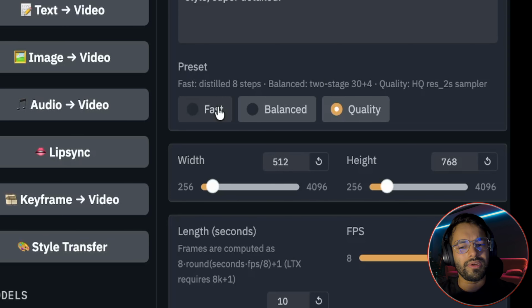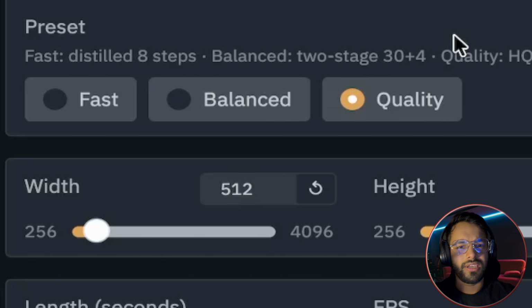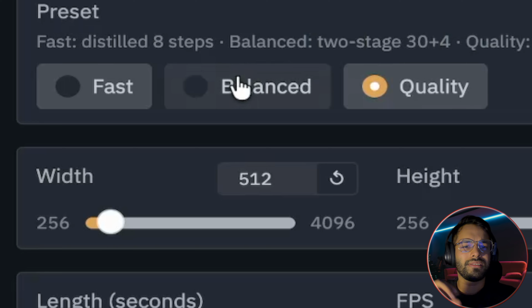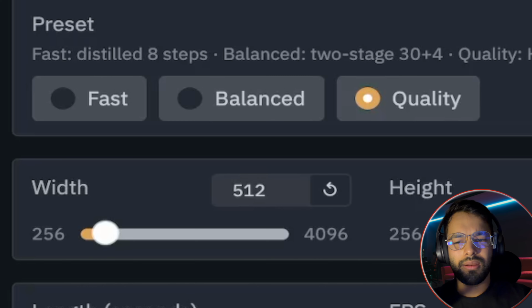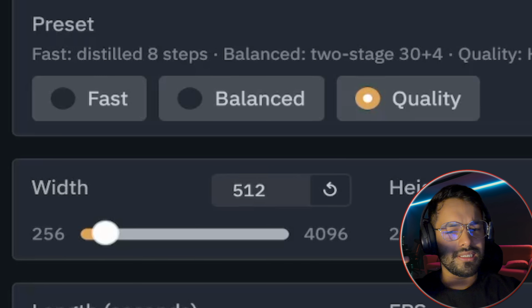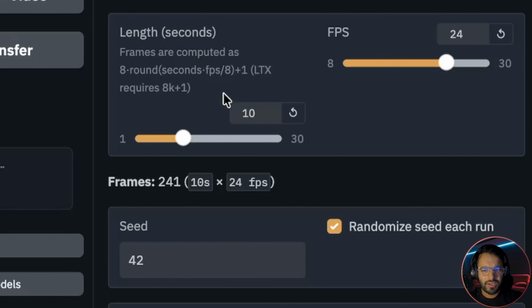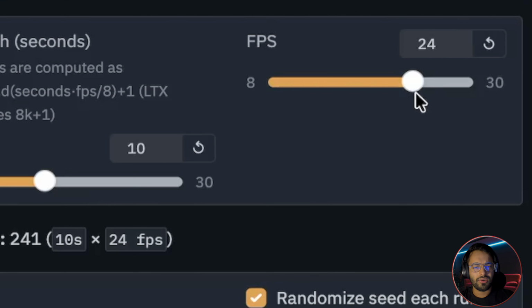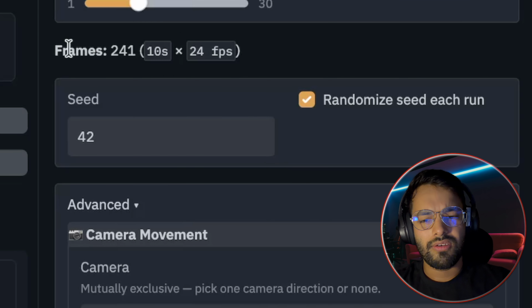Here we have three mode presets, which are fast, balanced, and quality. Fast is for faster generations, if you're in a hurry and you just need to see if your prompt works or not. Balanced is something in the middle of speed and quality. And quality is for when I don't care how much compute or time it takes, I just want the best possible quality. Then these are the resolution knobs. Then we have length and the FPS. FPS decides the smoothness of the transitions between each frame, and the length is the duration in seconds. And here we have a basic calculation of how many frames it will generate.